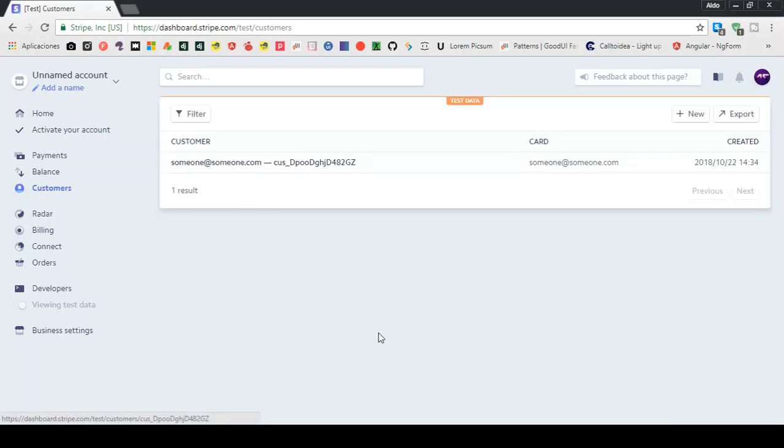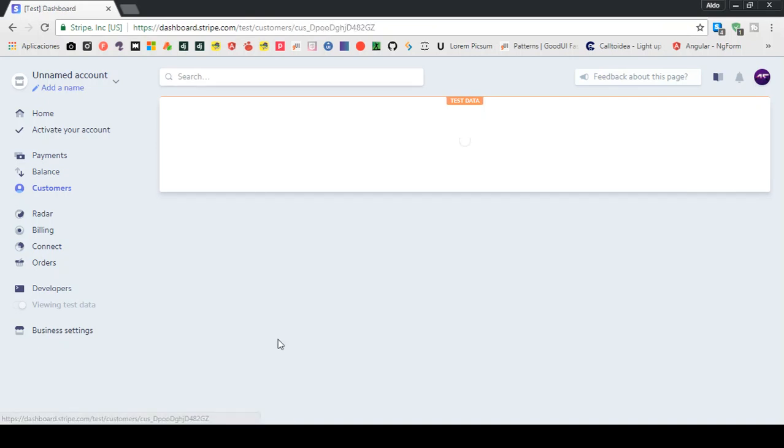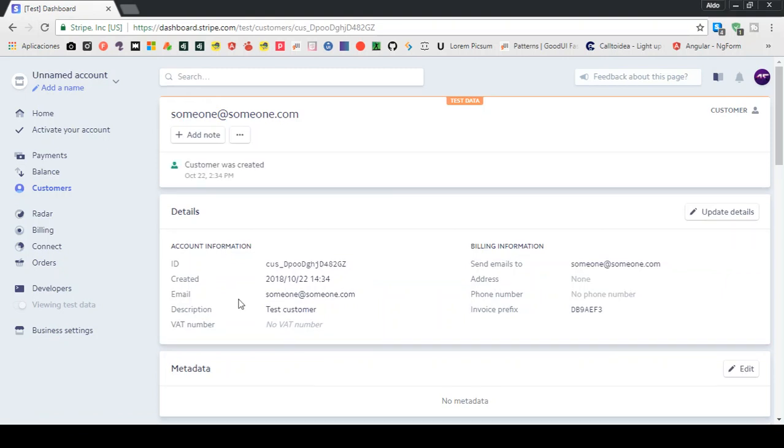And you can see we have a customer, with the email. Let's click the customer, and you got the customer ID, the description. You can add this into your code, the email, and the creation of the customer.